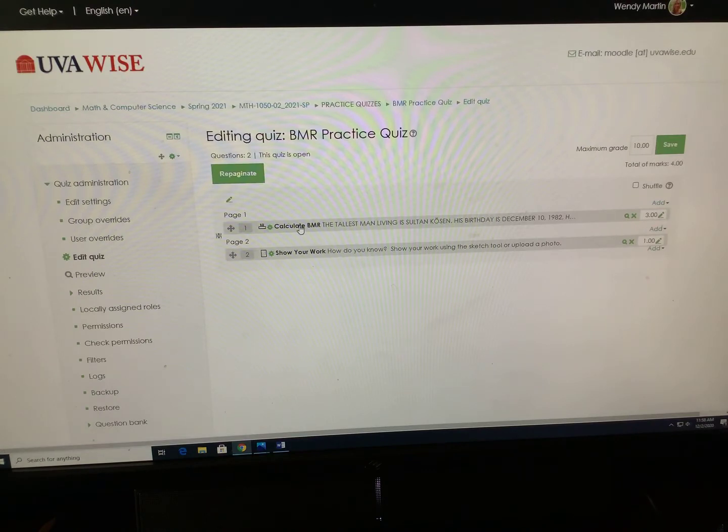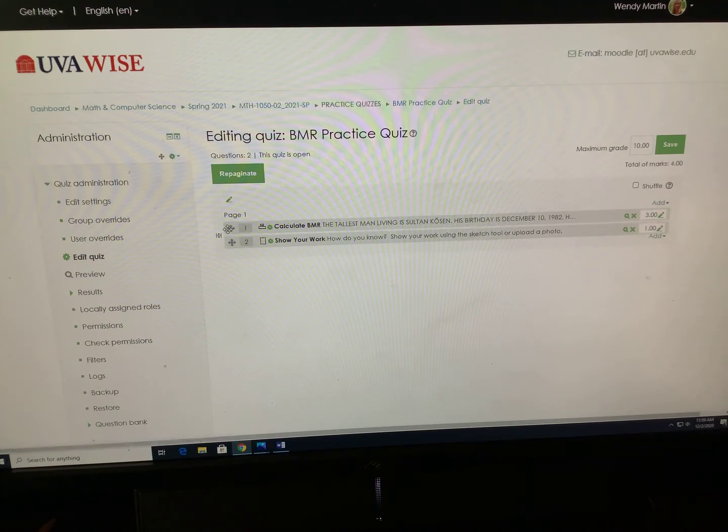Now, we want these two questions to appear on the same page in Moodle, meaning I want them to be able to see the question that they're being asked and to see where they're going to show their work. To do that, you just click these two little arrows here. It's a page break, and that just puts those together.